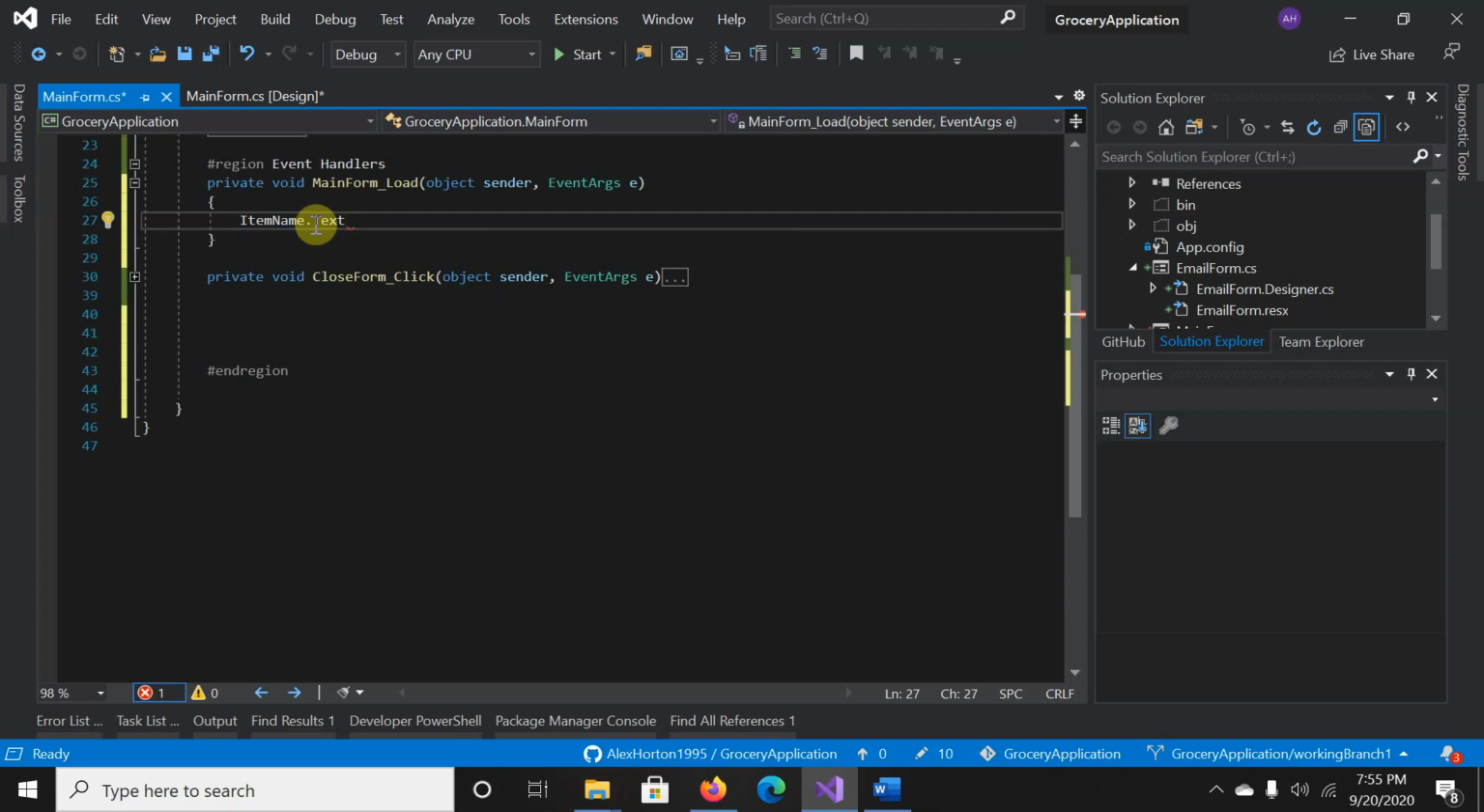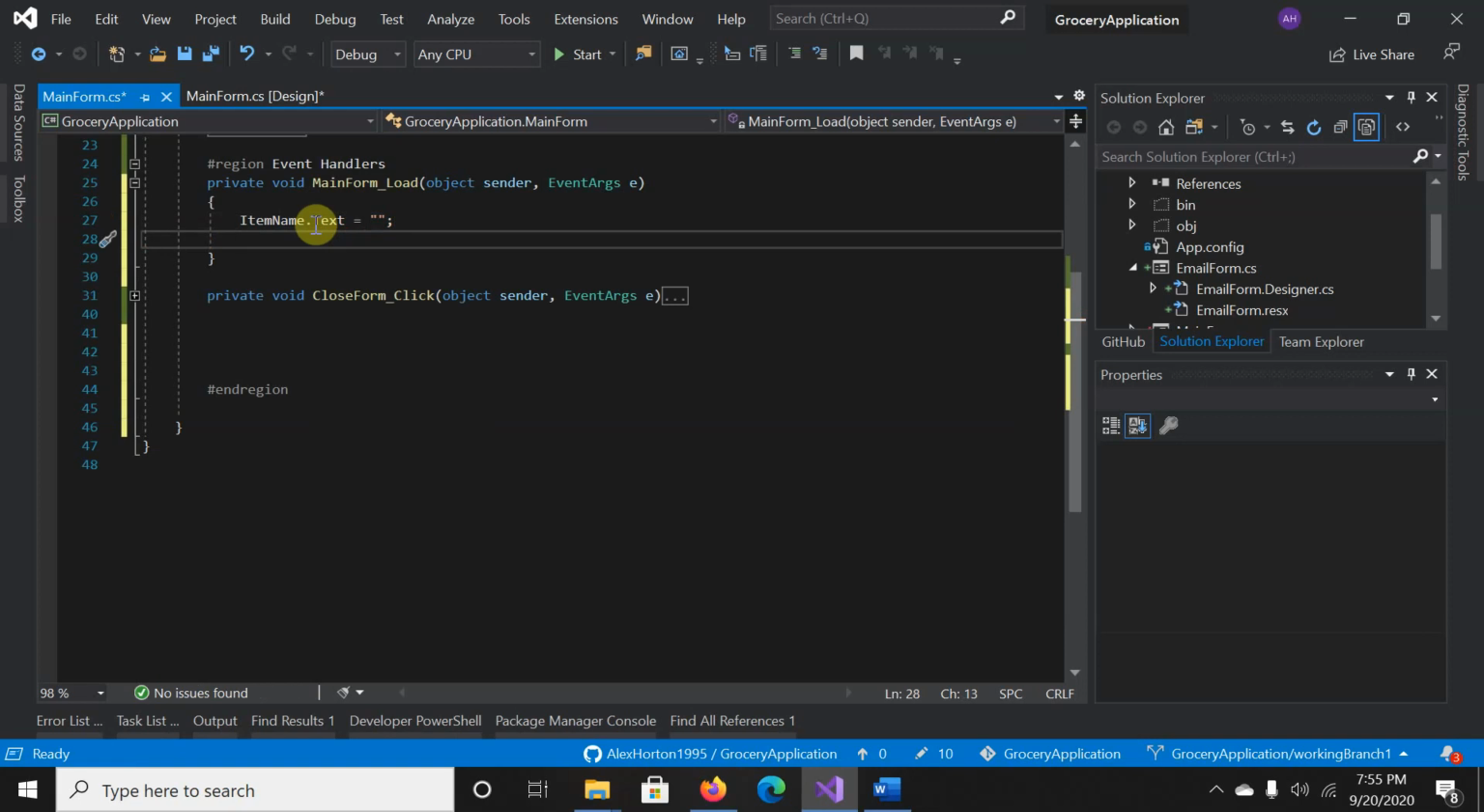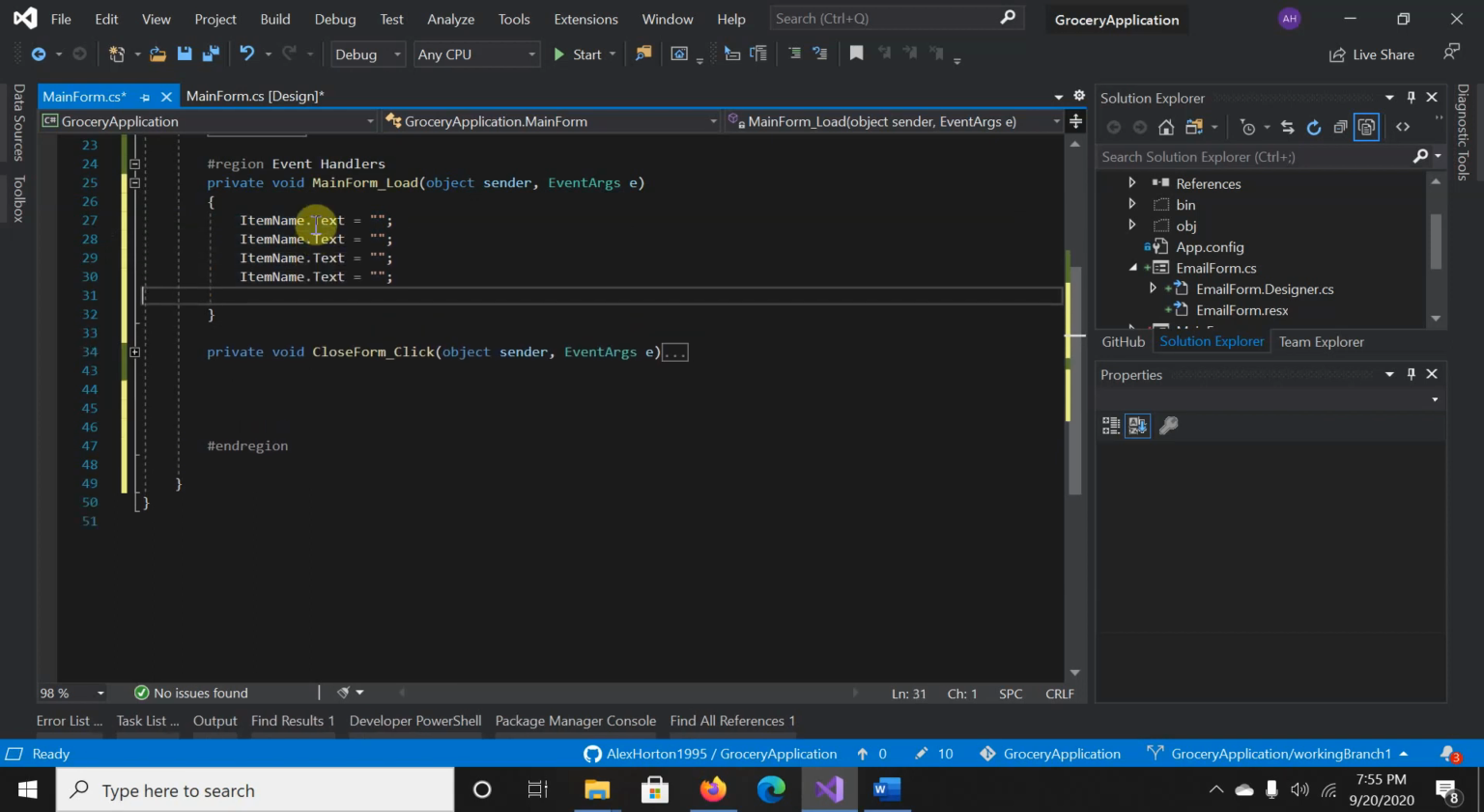And since we're assigning a value to the text box field, we don't want to use an equality operator. We want to use an assignment operator. So that's just one equal sign. And so we're going to make item name have default value. And since they're all string fields, we're going to just go through and do this rather quickly. Copy that. We're going to say item name, item price, item quantity.